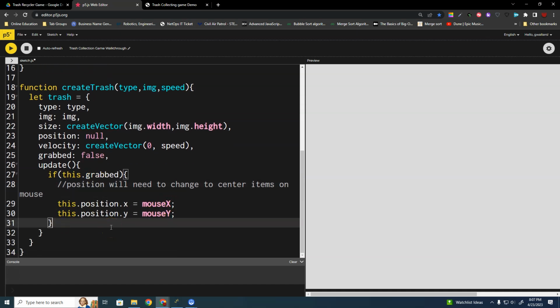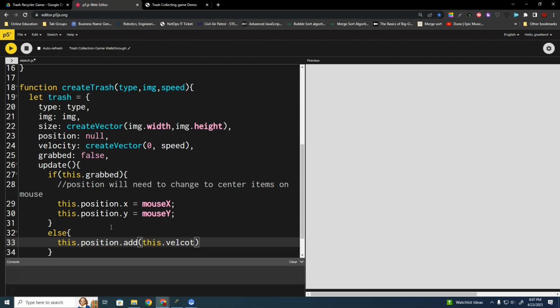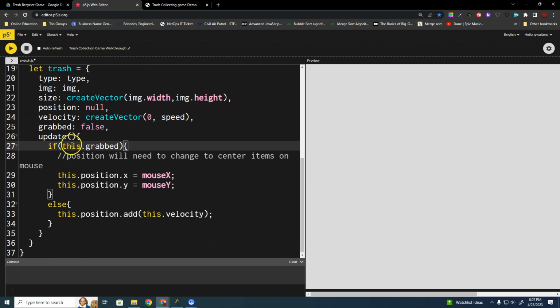All right. So if this is not true, if it is not grabbed, then we want it to just move down the screen. So that would just be whatever the original position of the trash is, and then we're just going to add the velocity that it has. Okay, velocity. Helps if I spell it right. Okay, now that's only if this is grabbed.